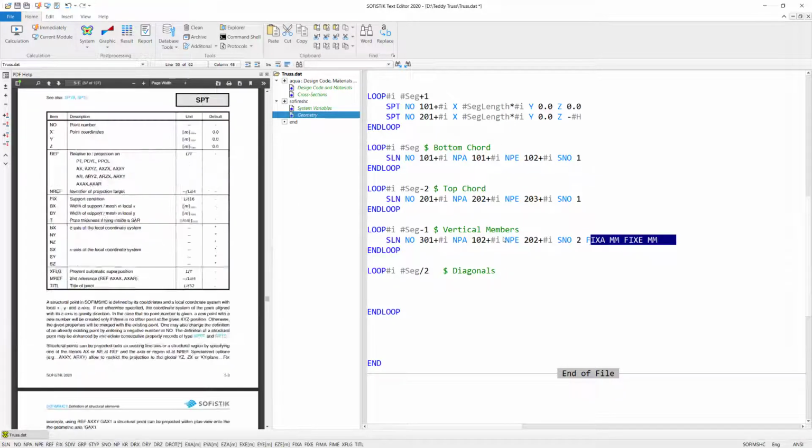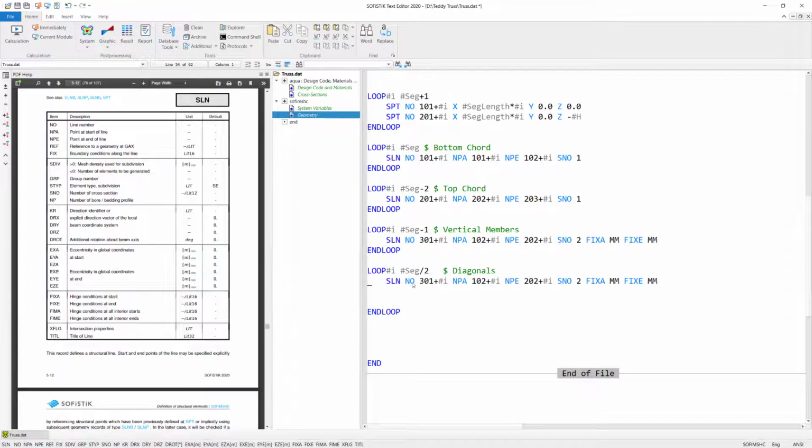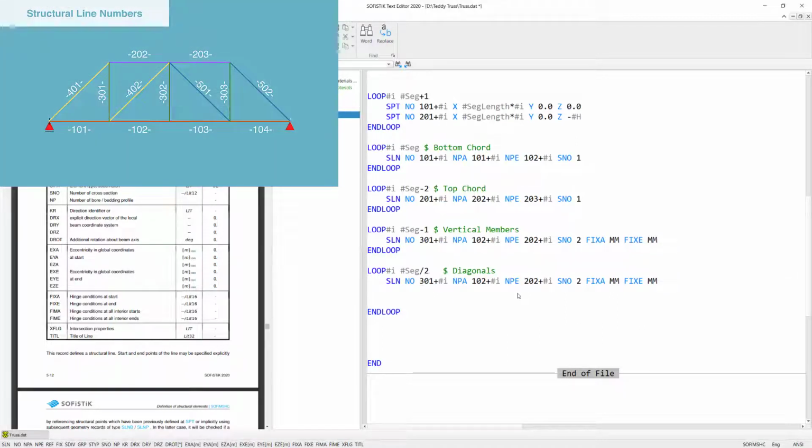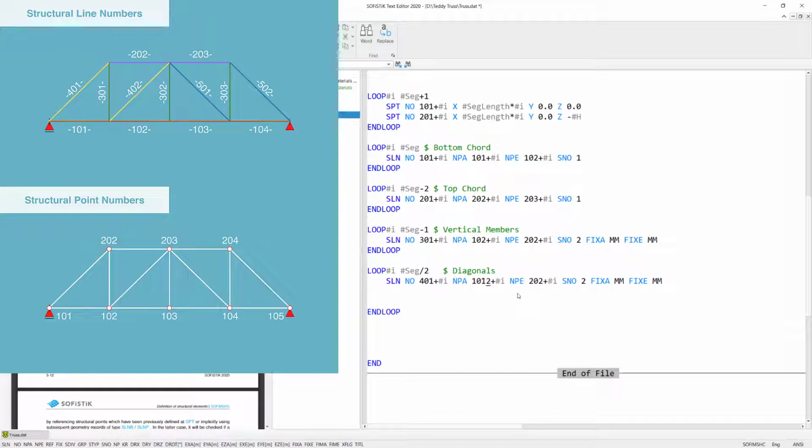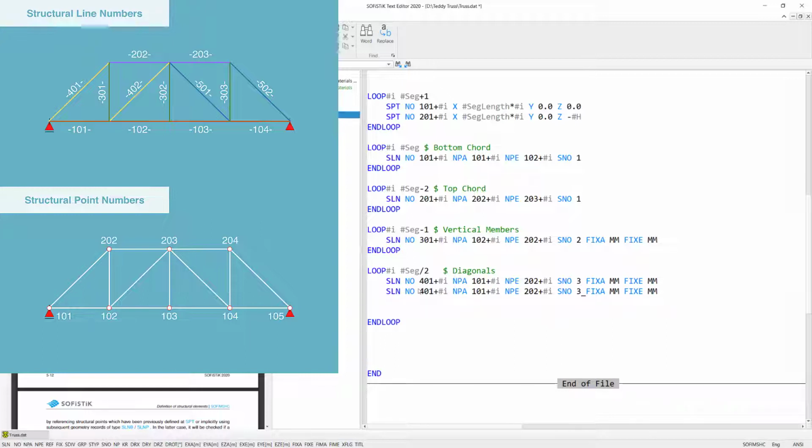I can actually copy the one from here to save a bit of time. And I start with the number, and this is 401. And this is fine, plus the iterator. Then NPA, the start point is now the first start point of the bottom chord, which is 101, plus the iterator, and the endpoint will be 202, that is fine, and the cross-section number is 3, and I will keep actually the fixation as well.